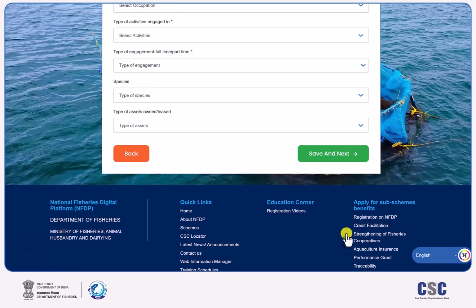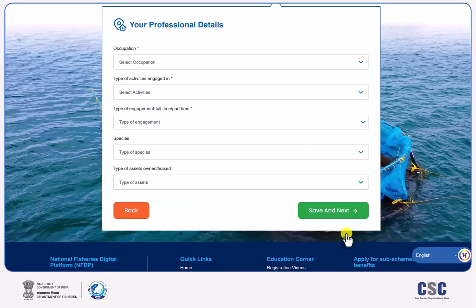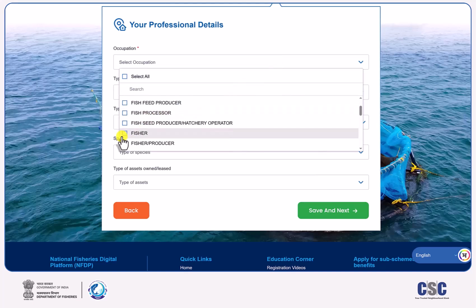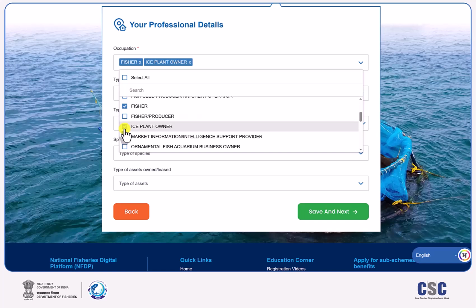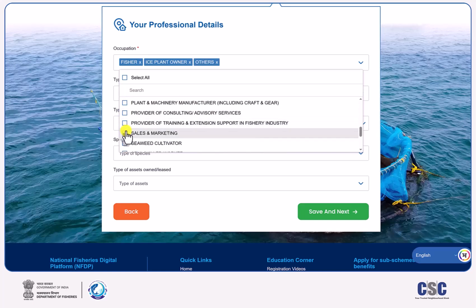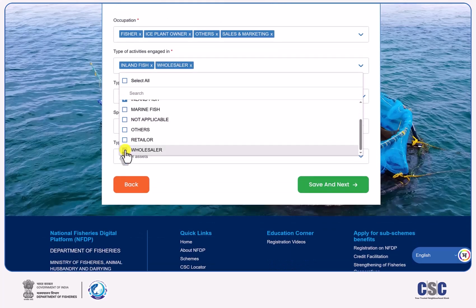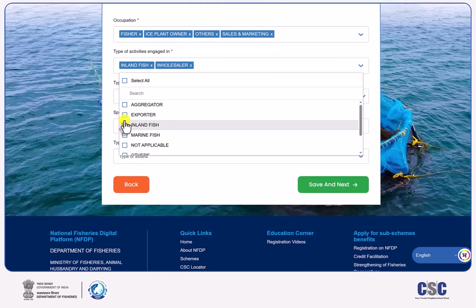The third step is professional details. Here, you need to fill out information about your work. Start by selecting the occupation that you are engaged in from the drop-down. You may select more than one option. Next, select the type of activities you perform in your selected occupation.